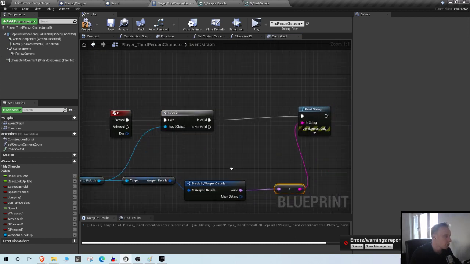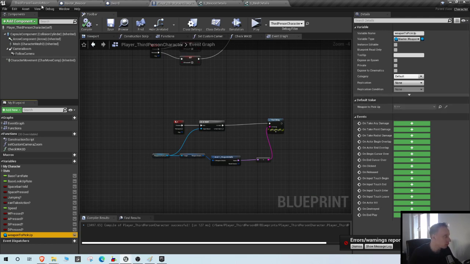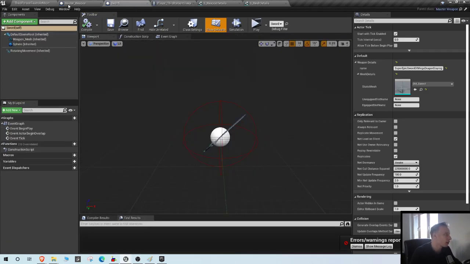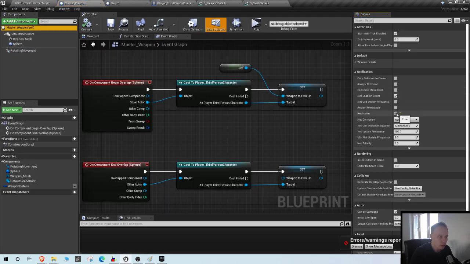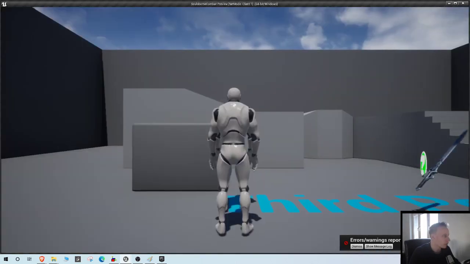Perfect. And the reason, as you can see here, we didn't need any weird functions or anything, and this weapon to pick up isn't even replicated, but still it replicated to the client. And that's because the actor is replicated. So if it's not working, it's probably because you forgot to set replicates here. Let me just see. I'm going to disable the replicates there, and let's just see if it still creates problems.